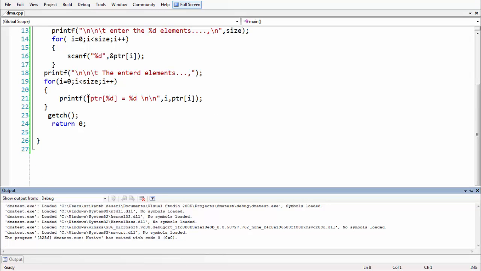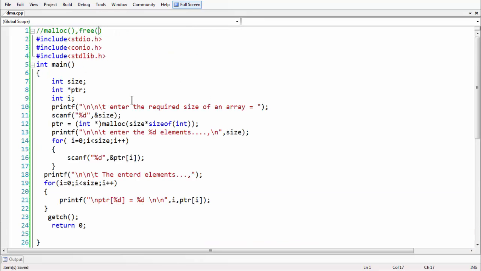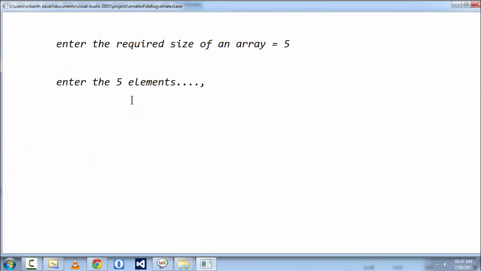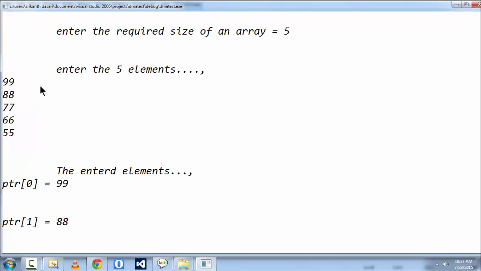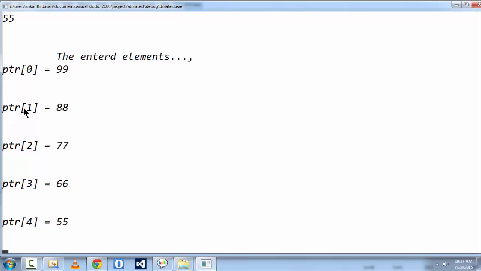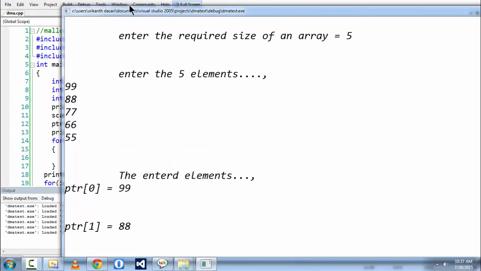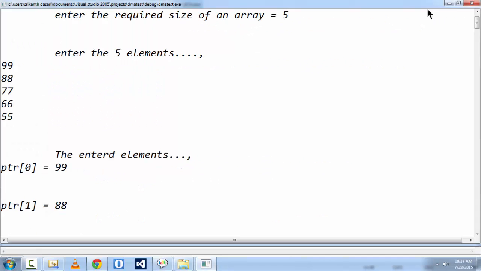So normally, let me do it once again. Run the program. So 5, it asks me to enter the 5 elements: 88, 77, 66, 55. So here we are. All 5 elements I have entered. An array gets created of 5 elements here, and when you use this in the program, you can create an array dynamically. So whatever size you give, not only 5.